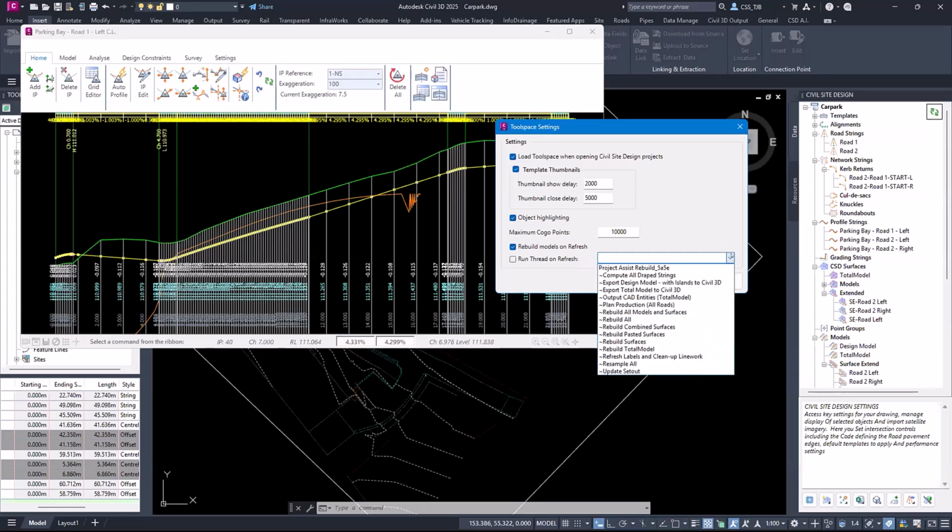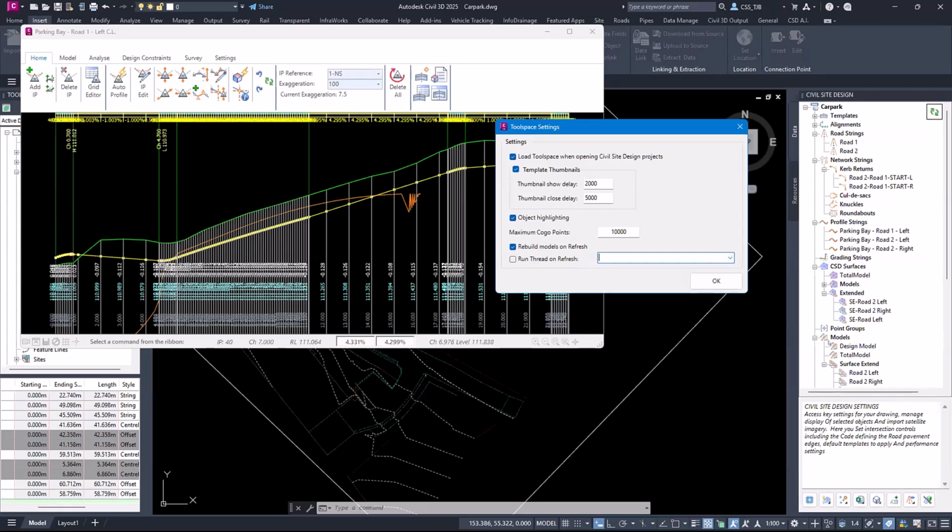And if you want to recompute all of your vertical strings every time you hit that refresh button, you could run something like the rebuild all, or you could make a specific thread for it and attach it to that refresh button. And then what happens is when you run that, yes, it's going to take a little bit longer, but it's going to do all those things that you want from that thread. So if you're finding that you're constantly having to run a thread and then run refresh, tie the two together using the tool space settings.